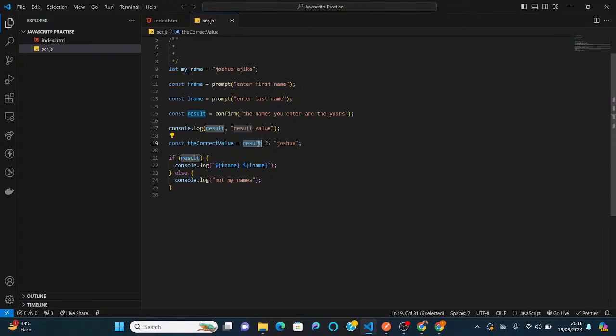Once result is correct, it will not go to Joshua. It will not return Joshua. If result is correct, it will return result, not Joshua. So that is what the nullish coalescing operator states.